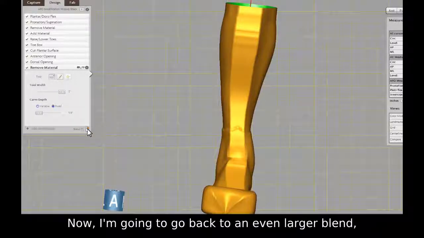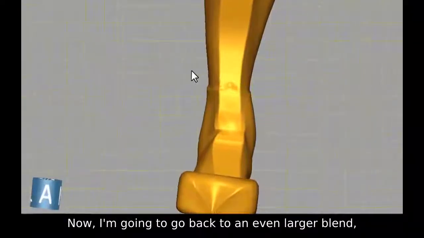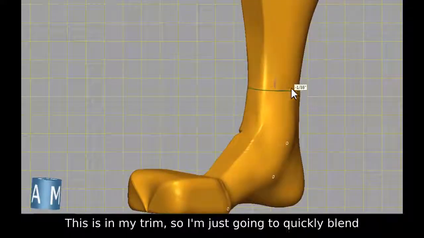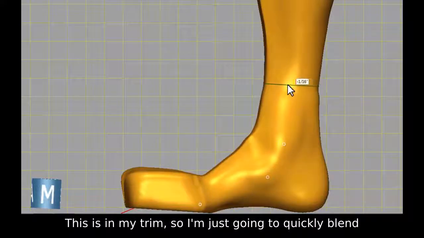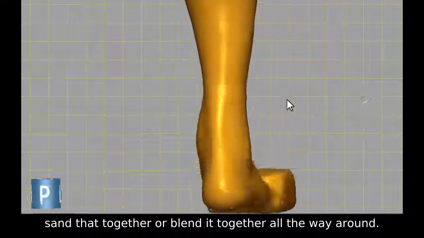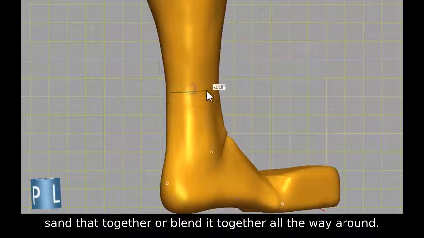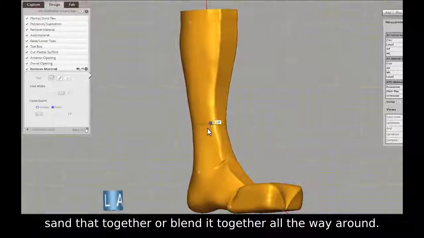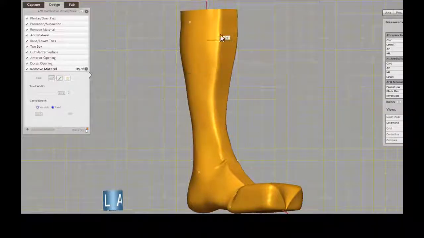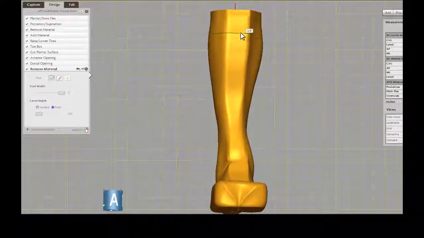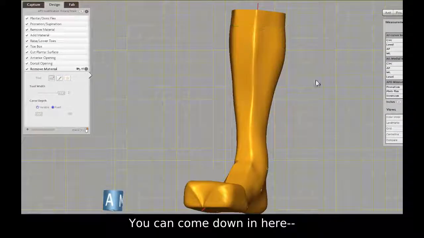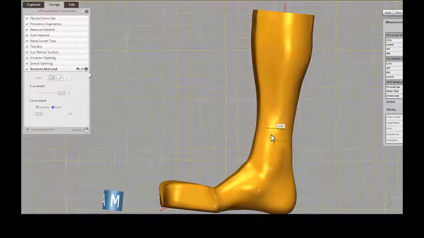Okay, now I'm going to go back to an even larger blend, and the area that I need to blend the most is right here in the very front, because this is in my trim. So I'm just going to quickly blend this part here together, sand that together, blend it together, all the way around, and then same thing. This is why it's nice to have this little larger tool. You can come down in here, smooth it all out.